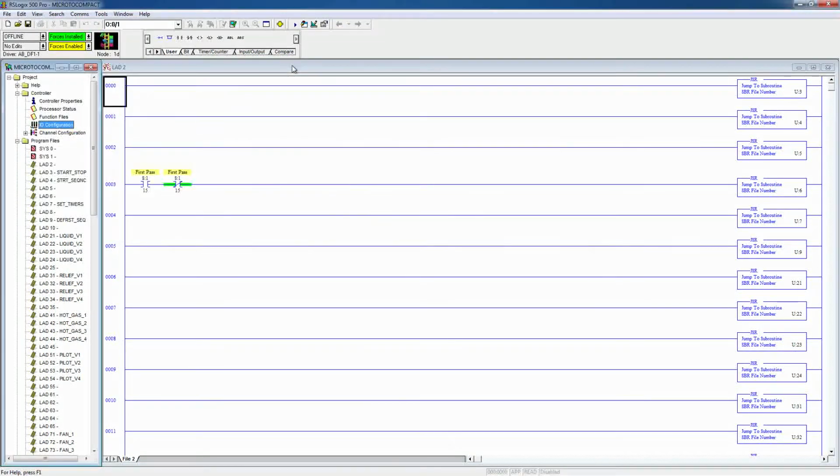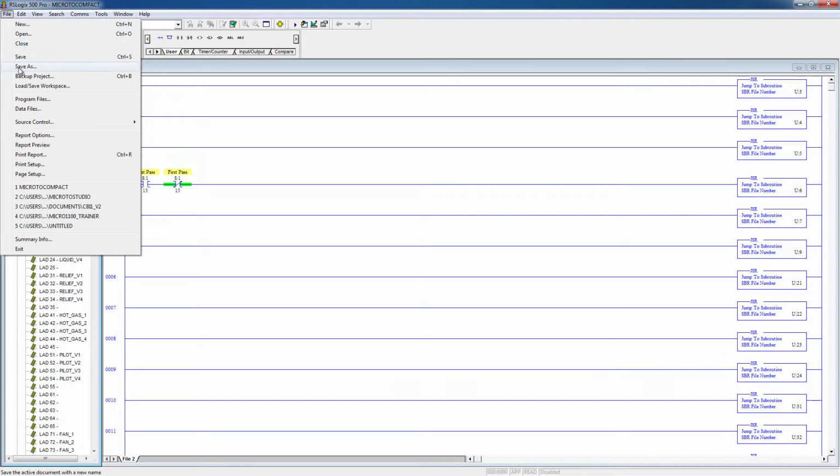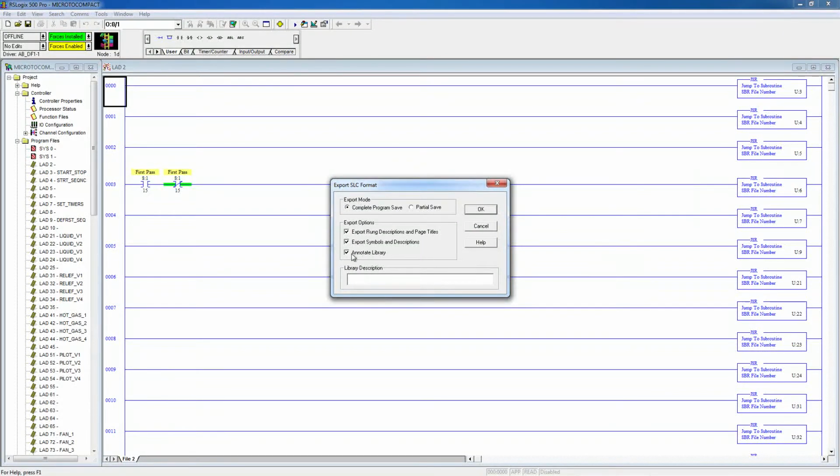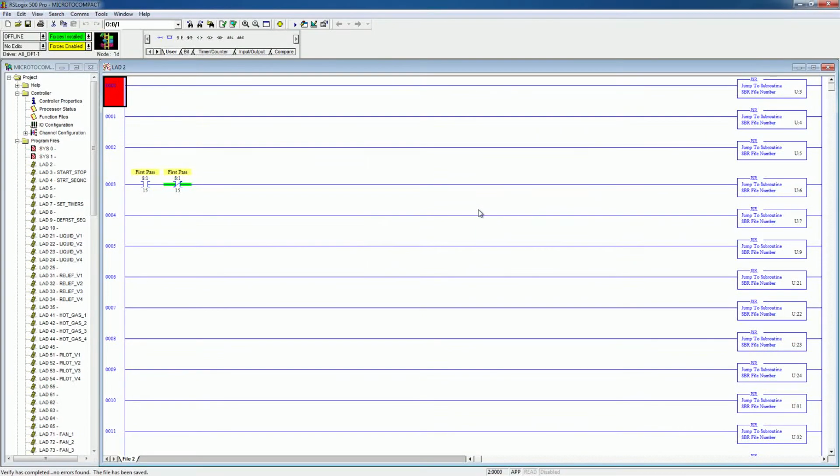So first things first, we need to save this. So File, Save As. I created a folder, Micro to Compact, and everything we do needs to be in that folder. So we're going to save this as an SLC file. Same name is okay. Hit Save. Default is okay here. Hit OK.